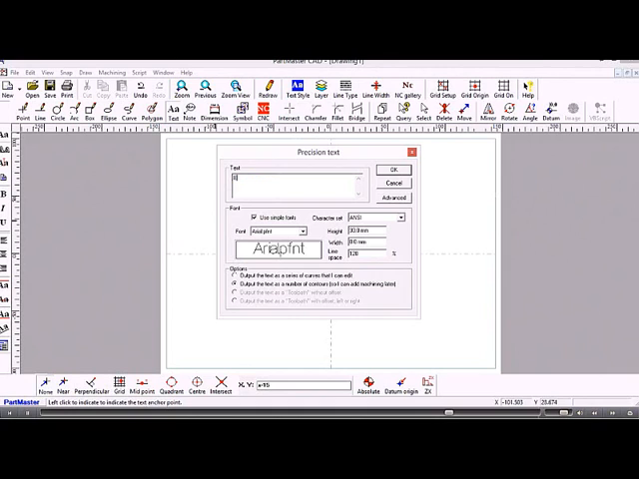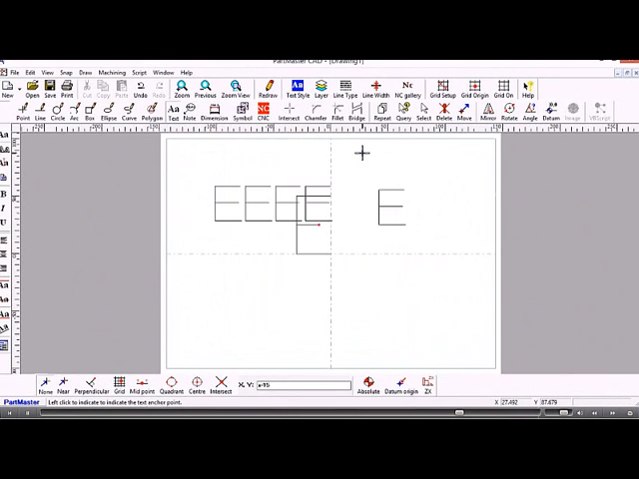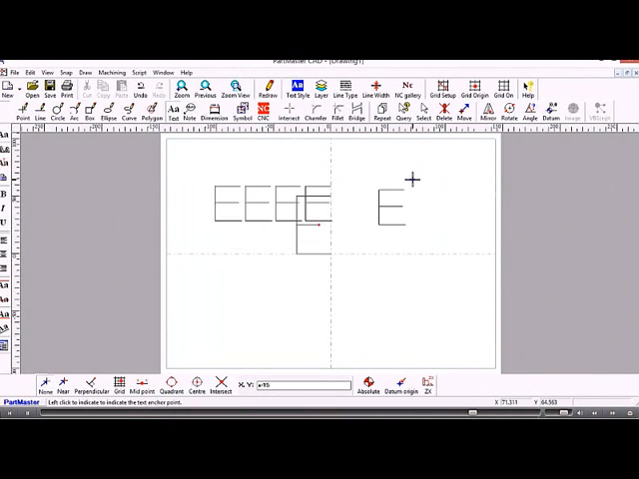So if we wanted that, and we can give this a depth, and that creates the contours, and that can be machined directly in the CAM software without us having to physically draw the individual parts. So if we want to create a letter E or any letter, then we can use basic construction techniques to draw it, or we can use precision text to create text that can be machined.